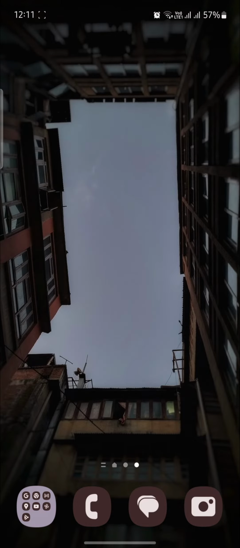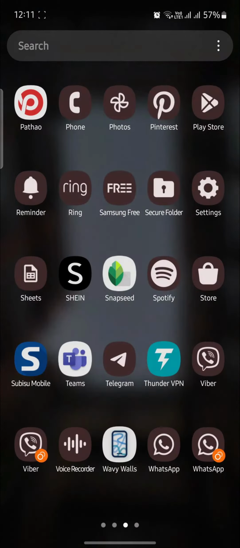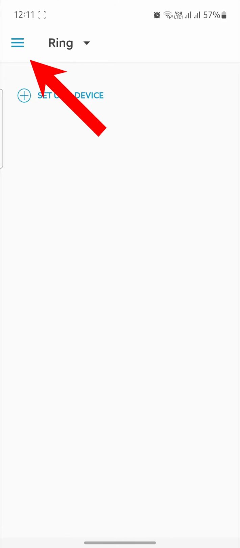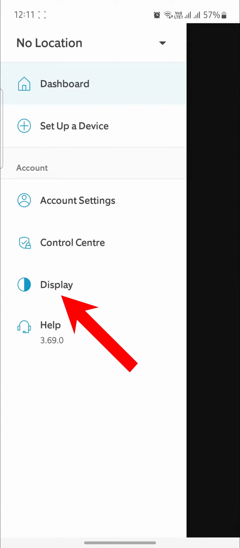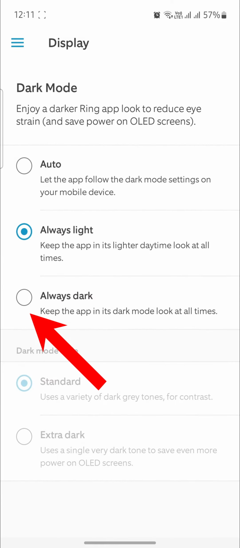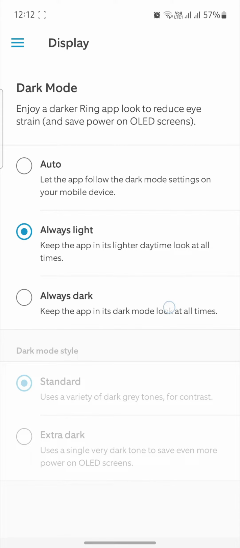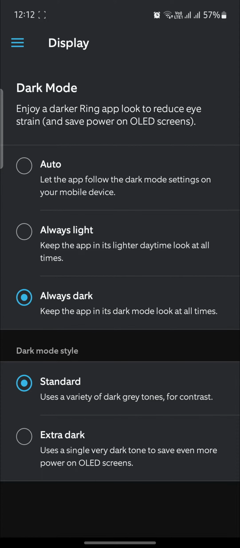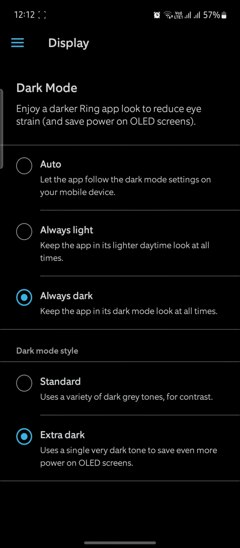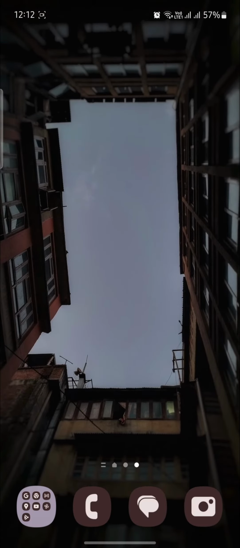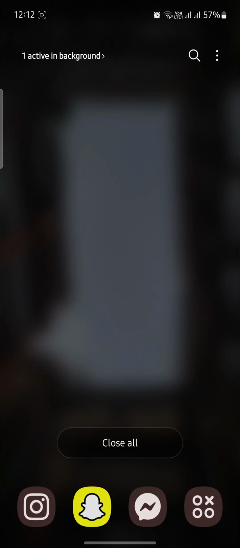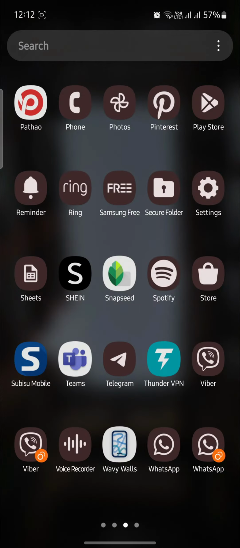In this video, I'm going to teach you how you can enable dark mode in the Ring app. Open the Ring app, go to the drop down menu on the left hand side, click on display, and you can see there are options of auto, always light and always dark. If you keep auto, then it will sync to your mode, and if you keep always dark, it will be dark, and if you keep extra dark, the screen will be full black, and if you keep always light, it will be light. Let me show it to you once again how you can enable dark mode.